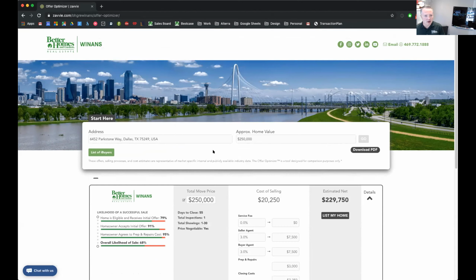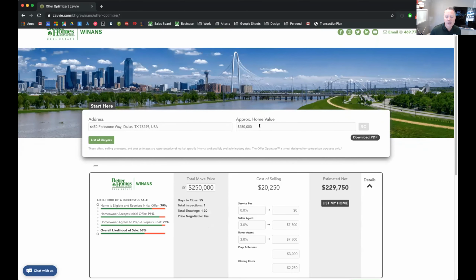Crystal logs in, not even logs in, goes to the Offer Optimizer, enters the address, types in the estimated sales price. Okay, so this is not a tax appraisal number. This is not a Zestimate. This is what you believe the house will sell for. The good thing is you guys are really, really good, not just at determining list prices. Whatever you set the list price at, you have a really good idea what it's going to sell for. And so I recommend putting that number in this field right here, what you believe the home will sell for.